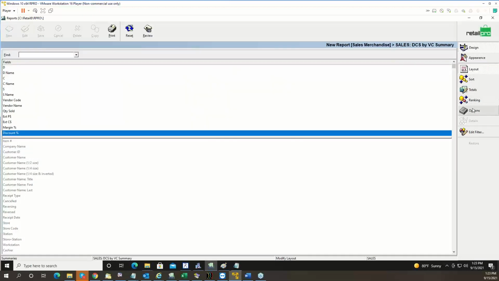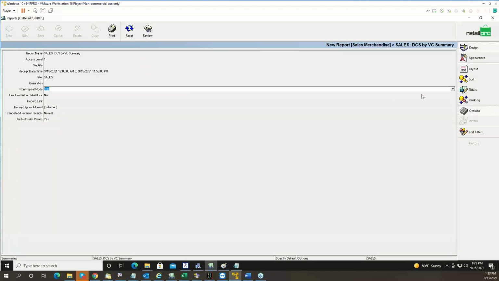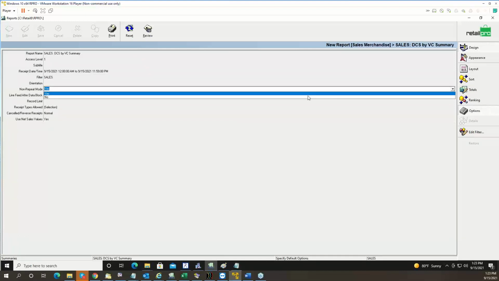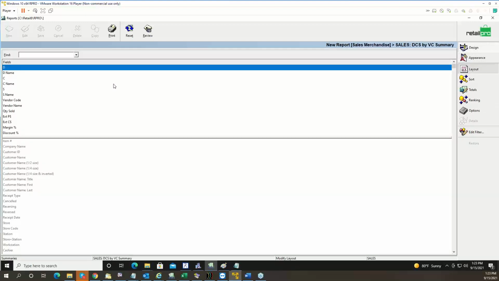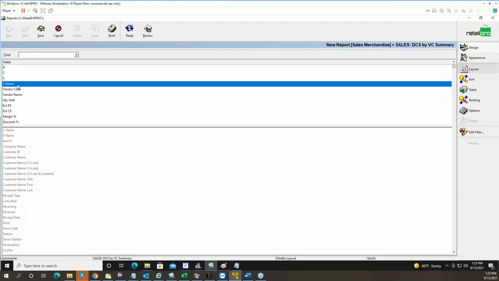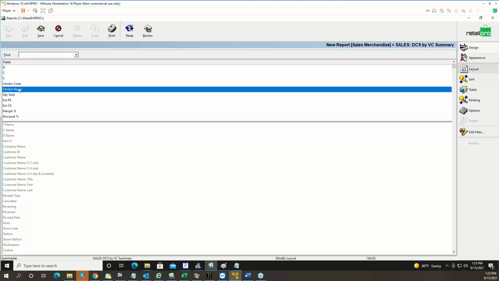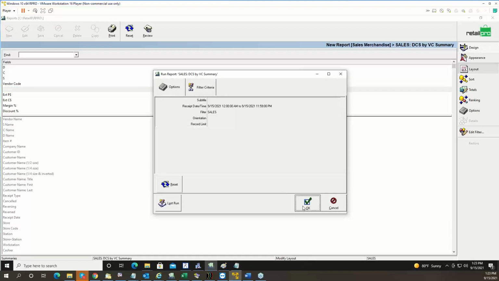Let's go to the options section and turn off non-repeat mode. While we're at it, the names would be so cool if I had them, but I don't, so I'm going to remove those because they're making it hard to read. Let's try it again and see what this looks like.